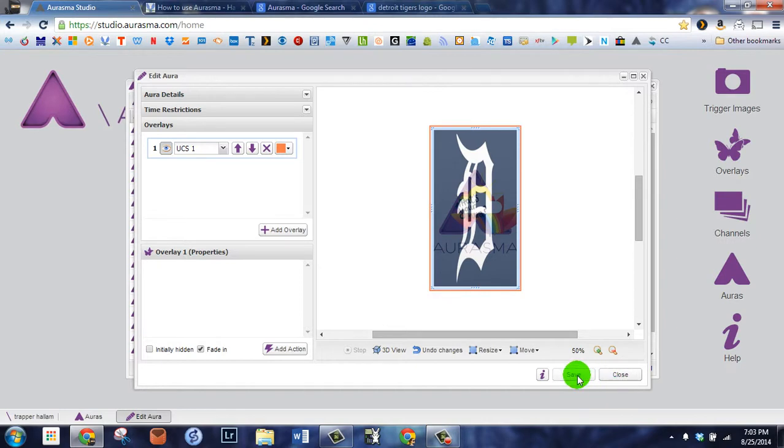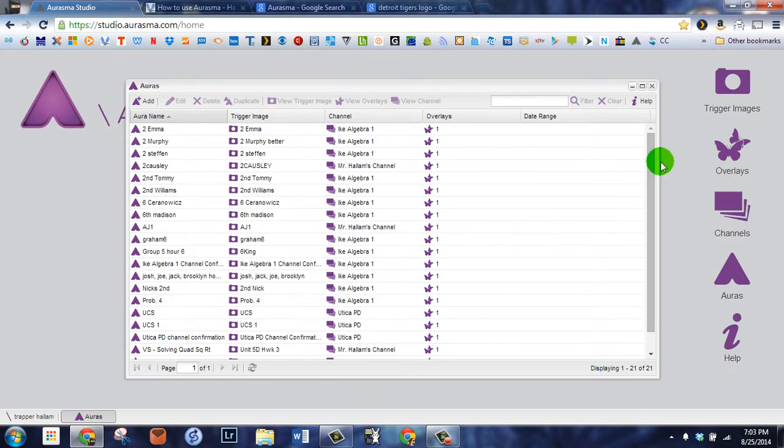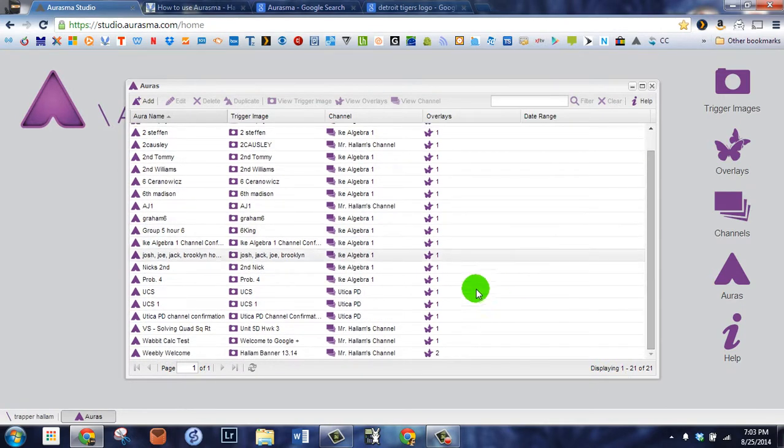Okay, so there we've saved it. Make sure that you save it, otherwise you'll lose all your work. I'm going to go ahead and close, and we should be able to view it down here at the bottom. UCS1, trigger image UCS1, tells me the channel that it's on, tells me how many overlays are available for it.